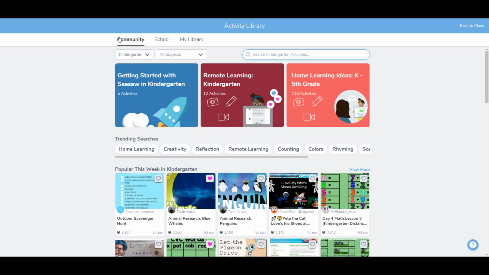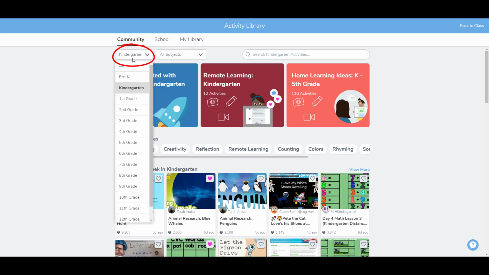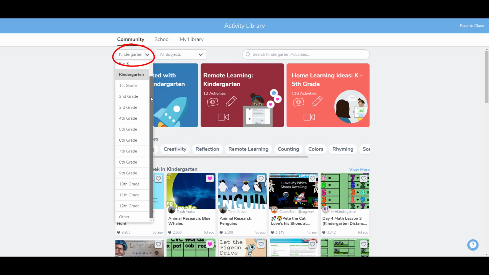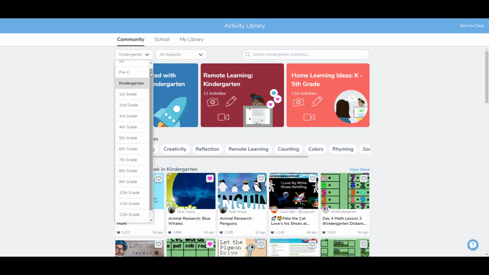So going back to the community, just kind of looking over at the top, if I drop down on my grade level, I can search for any grade level here. This is kind of nice because you can differentiate the instruction for different students in your class. So if you have a student that is advanced, you could go up to second grade and find a similar activity. Or if you need to go back down one level or two levels, you can do that too. And then you can assign it directly to that student or a group of students.